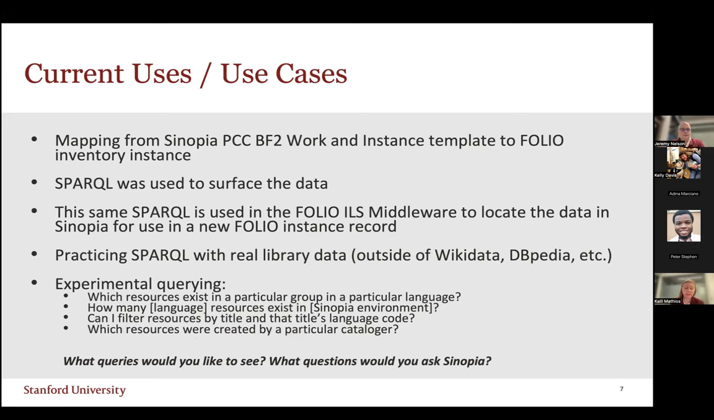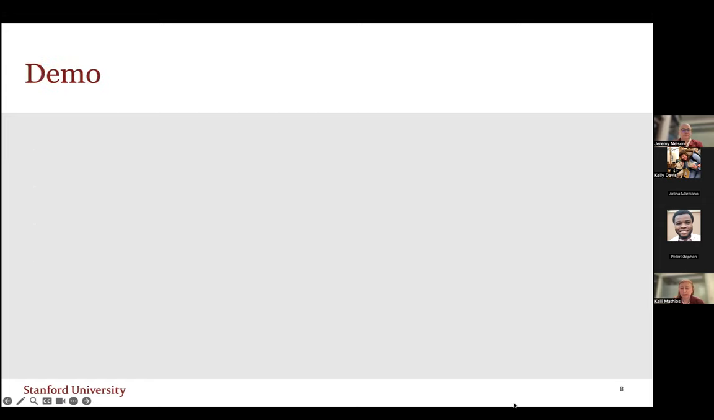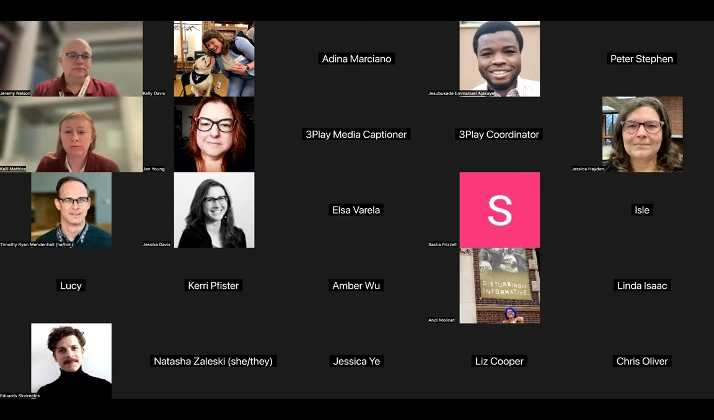So as we go through the demo, I would be curious to know what kind of queries you would like to see and what questions you would ask of Sinopia. So with that, I'm going to stop sharing my screen so I can reorient, pull up the Graph Explorer and get my queries handy. I think the easiest way to do this would be to share my whole screen.